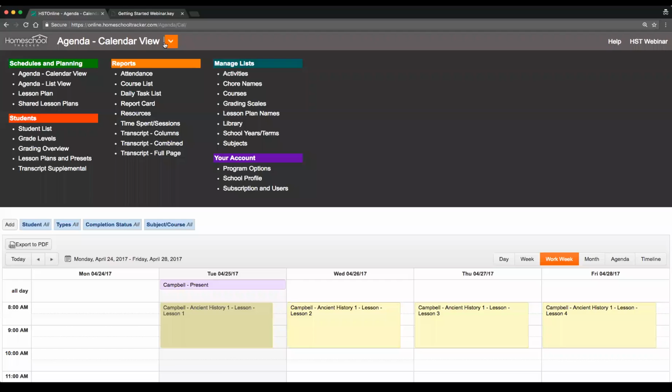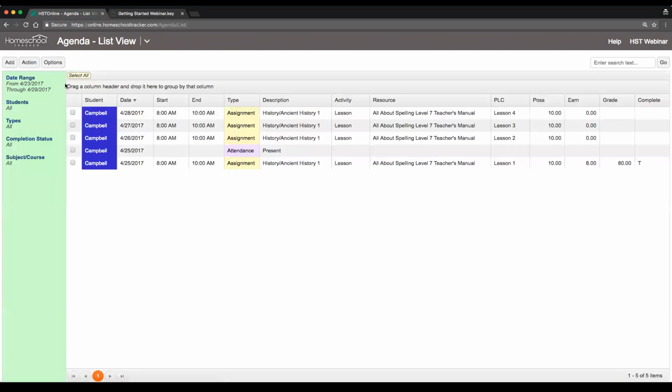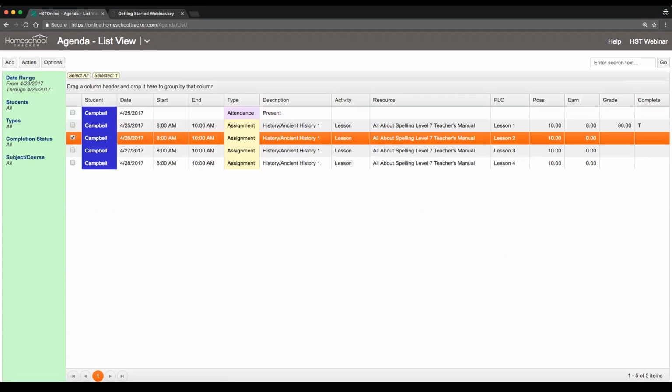Now let's jump over to the list view, the agenda list view. Just based off the name alone, I want to stress that the agenda calendar view and the agenda list view are the same data. You're just viewing it differently. In the calendar view, you're viewing it as a calendar, and in the list view, you're viewing it in a list, kind of like this. What you see here are all of those same things that we just saw on the calendar.